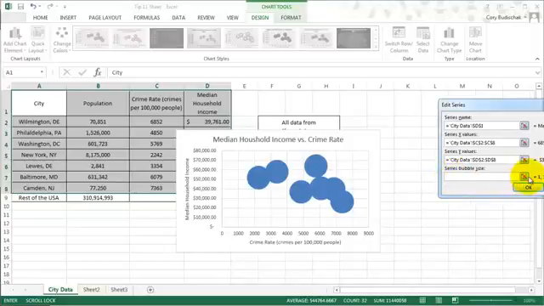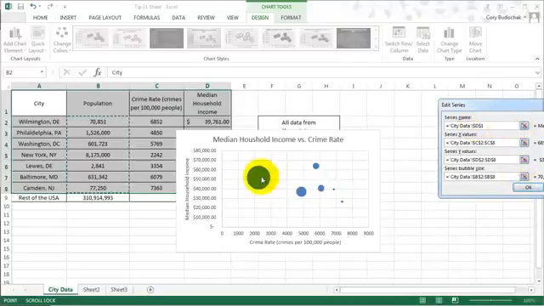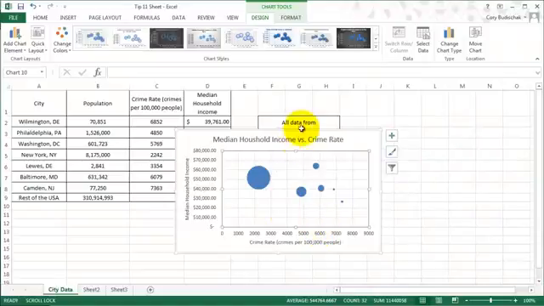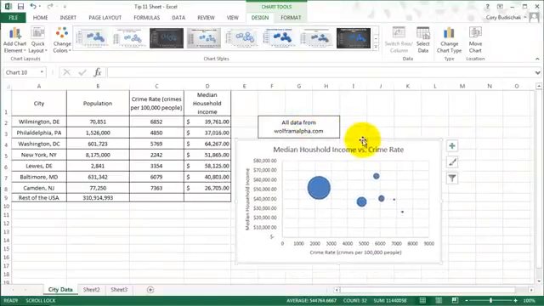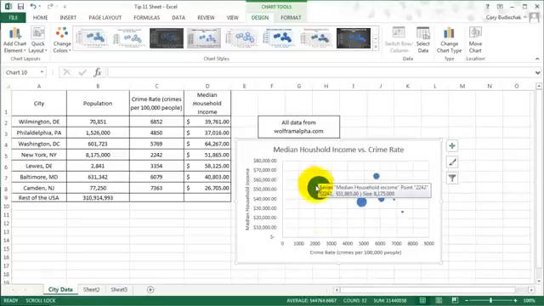So let's get rid of that. And then for the bubble size, what we want is the population. If we hit enter, we see the chart changes right away. And if we look at the data, our biggest bubble is New York City, and that's where New York City sits, and then some of our other bubbles. So now we have more data in this chart than we had before. We have the population, the crime rate, and the median household income. So we can see more patterns this way.